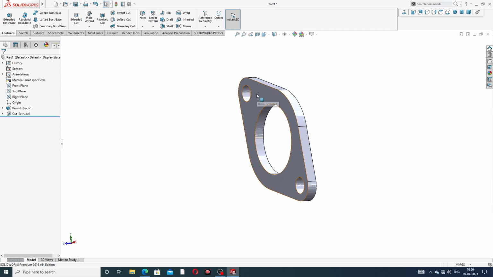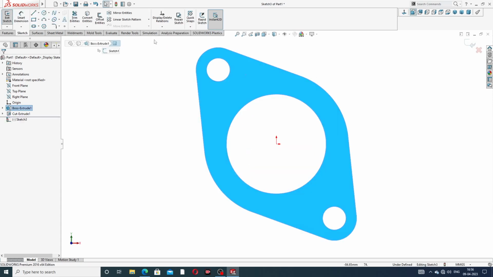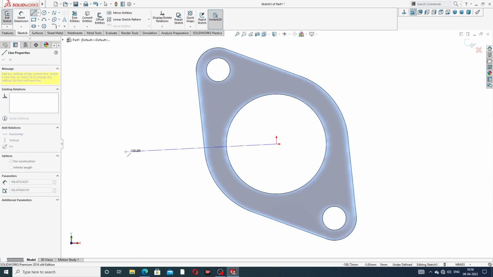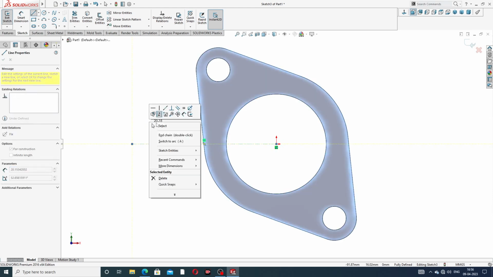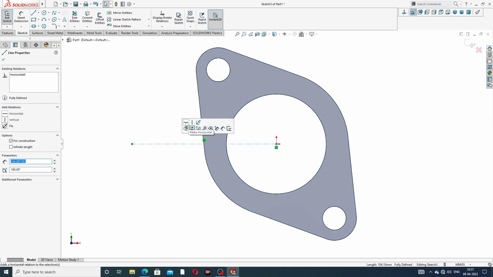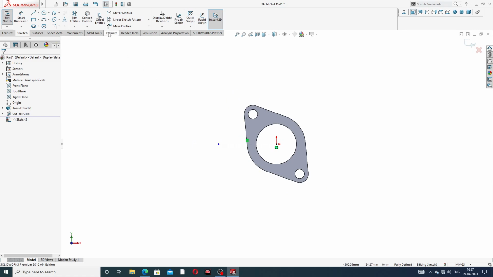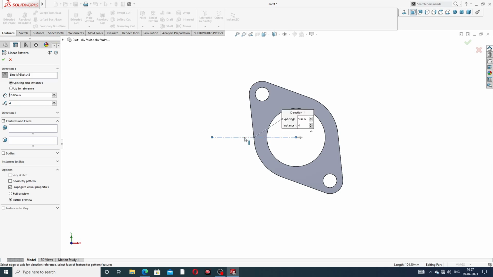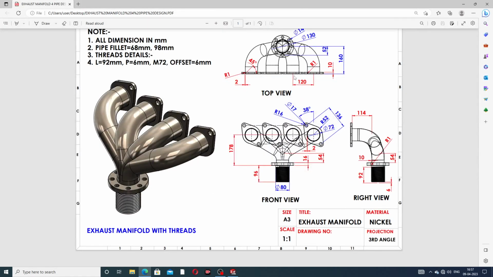Okay, select this face, sketch normal, and use a reference line. The reference line is very important because we use it for the pattern, and this line is horizontal. Okay, this is perfect. And exit and use linear pattern because this line is horizontal, and this distance is 120 millimeter, because the center to center distance between the two is 120 millimeter, which is perfect.